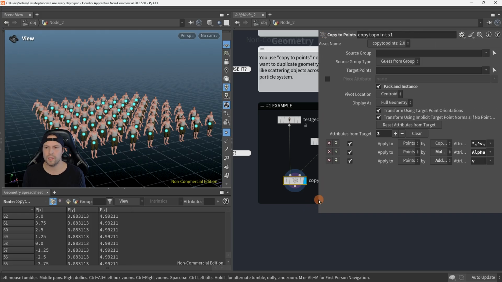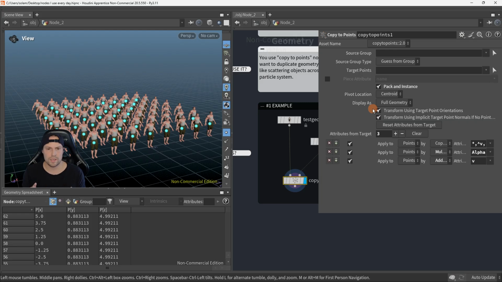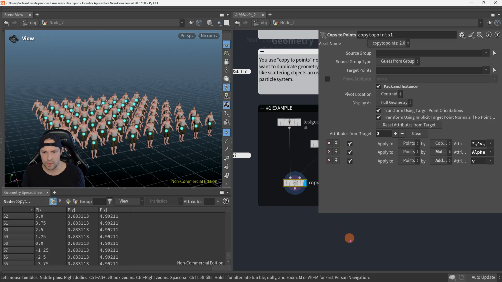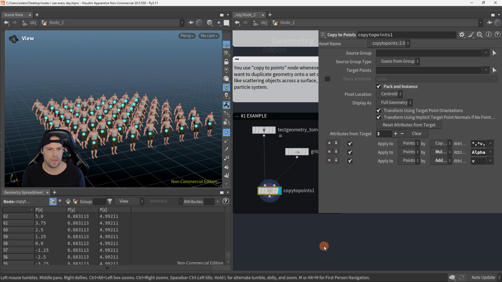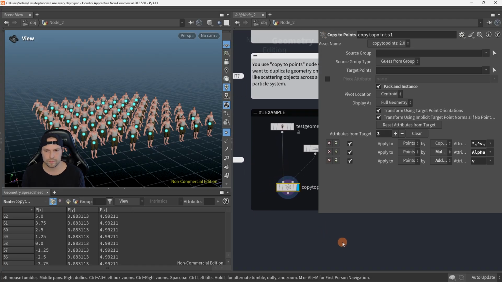And if I press P on my keyboard and open up settings for this node, there's a bunch of things you can do with it. You can pack and instance everything. You can basically do all kinds of crazy stuff. But it is outside of the realm of what we're doing in this lesson. I want this to be a very quick and simple way of looking at these nodes. And for an in-depth look at each and every node, we need a dedicated video on each node.